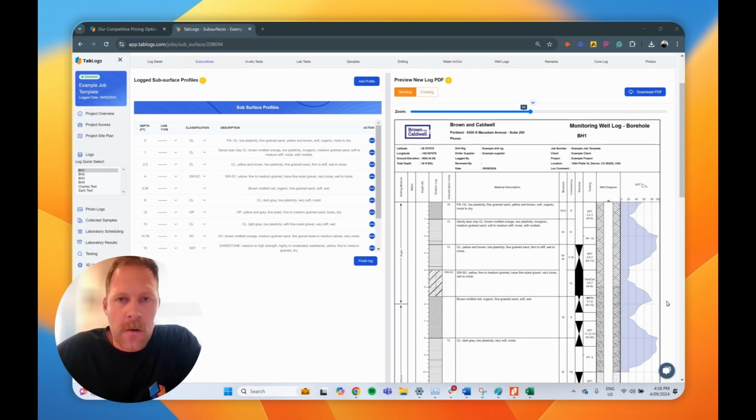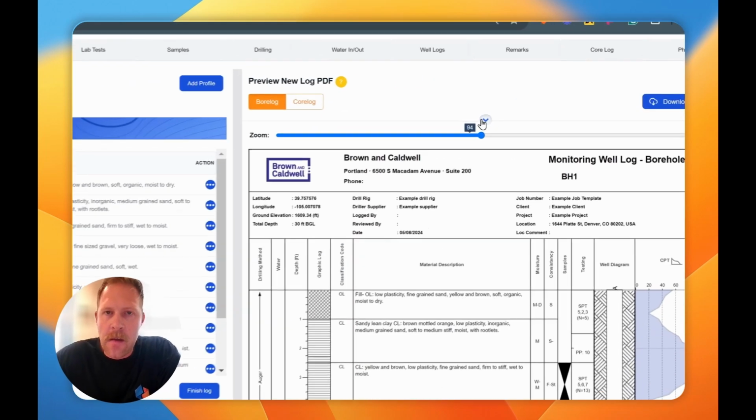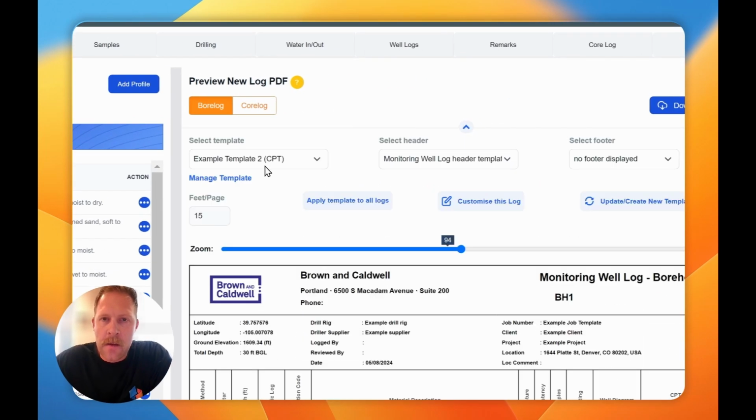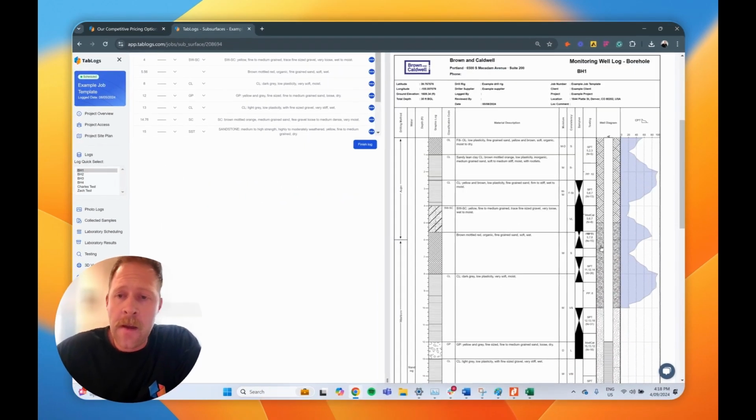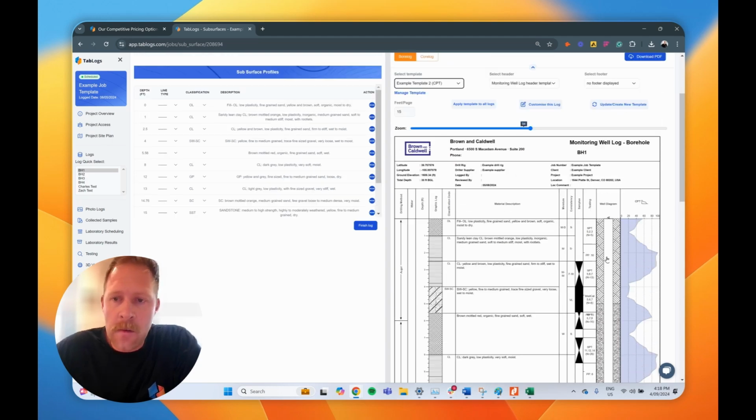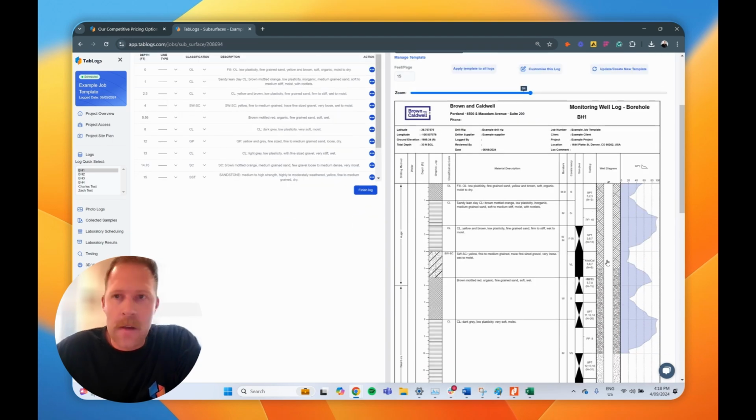Hey guys, in this call we'll go through how to create a nested well in your well diagram. So here you can see we've got a few different templates. We'll pick this example template here, which has some CPT data as well as a well diagram. You can see we've got one well installed, but let's do a diagram for a nested well.